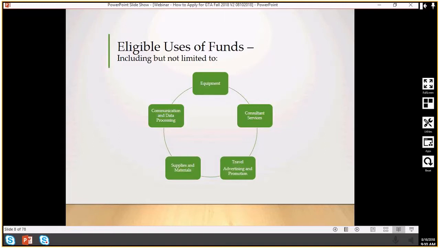One note about travel, advertising, promotion, supplies and materials, communication, data processing. These would need to be related to the proposed project or growth of the business, not just ongoing communication or operational costs, like your office paper or your phone bill, unless it was directly related to the expansion of your project.